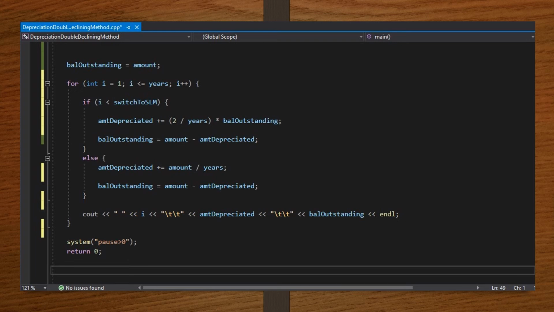Then after each year, you print out the I, tab tab, leave two spaces, print the amount, tab tab, leave two spaces, print the balance outstanding, and then move to the next line, and then print for the next year when I becomes 2. You keep printing them in a tabular form. And then from there, I end my code with system pause, and return 0 by custom. Let's see how this code runs.